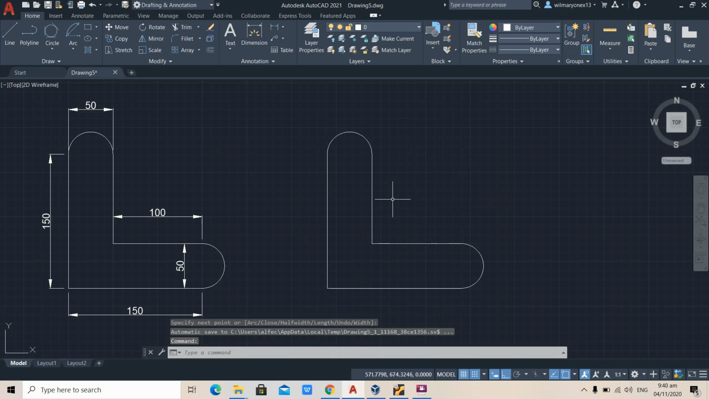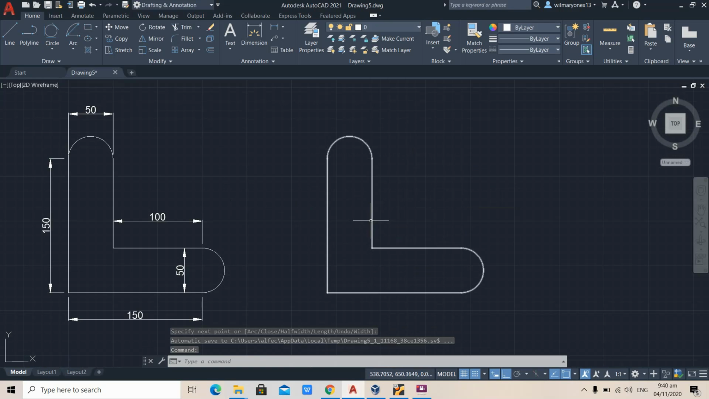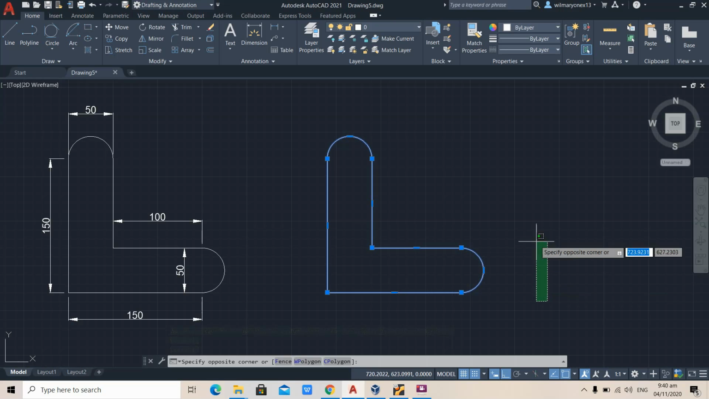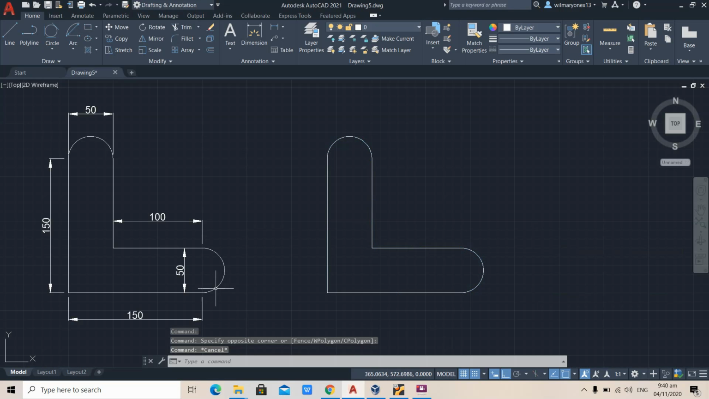And if we click on this polyline, as you can see, it is joined together. So that is the polyline. So that's how you make a polyline.